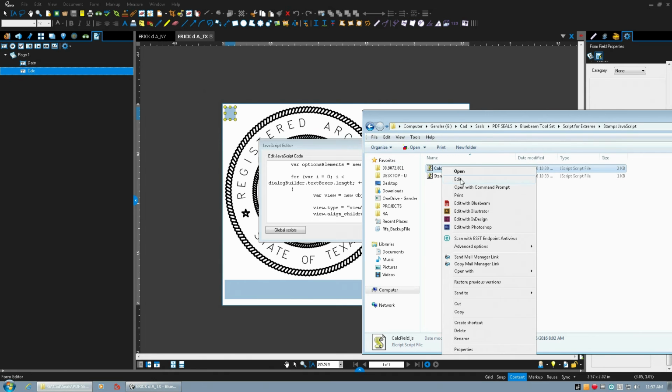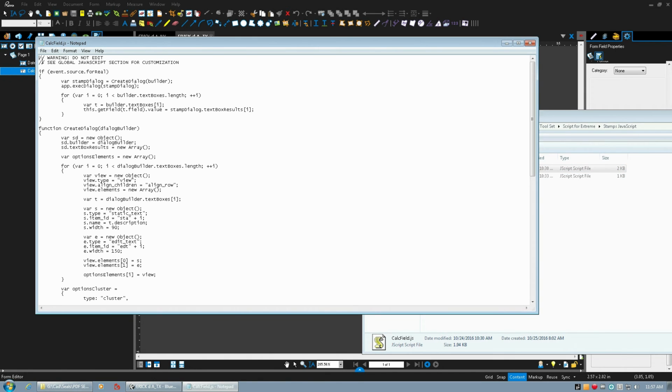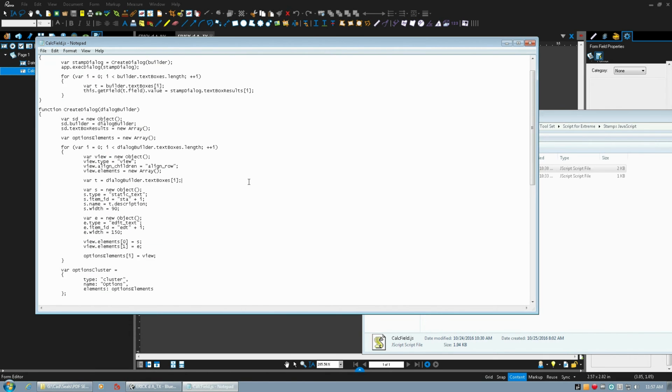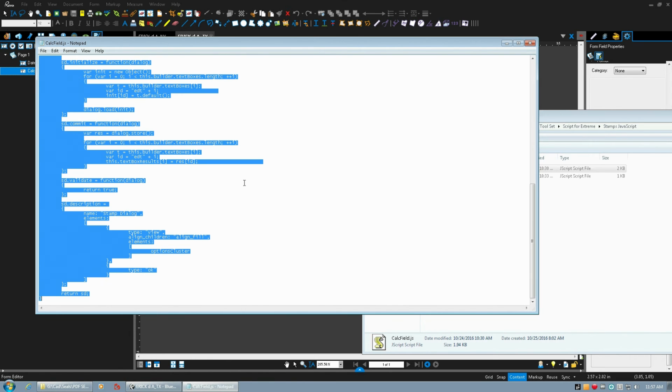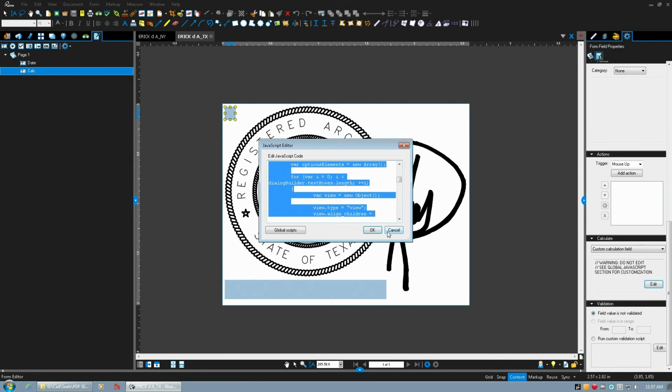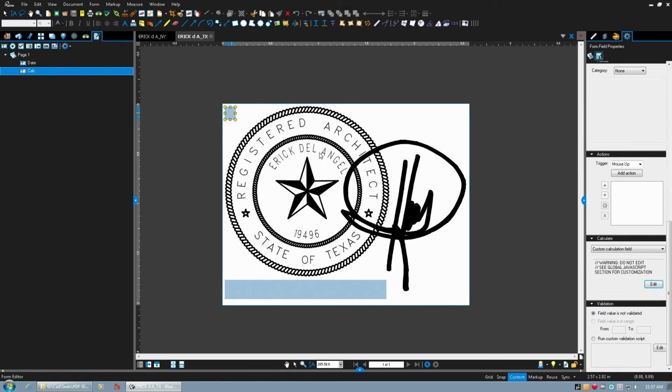You can always right click and edit, and what you'll do is simply copy everything from here. You can do Control A, Control C, and then that's what goes into that particular field. I'm going to minimize that, and you paste it and do OK. So that's that one right there.